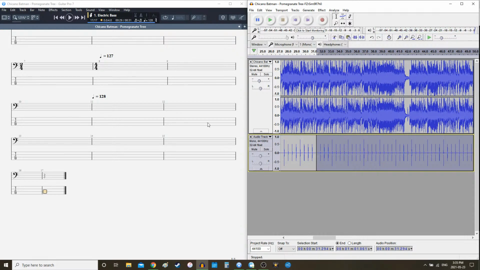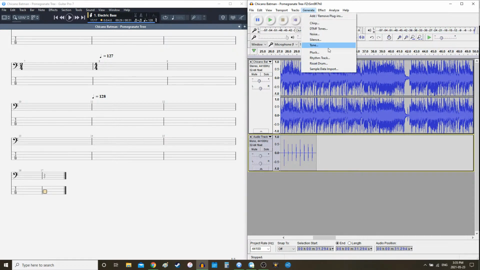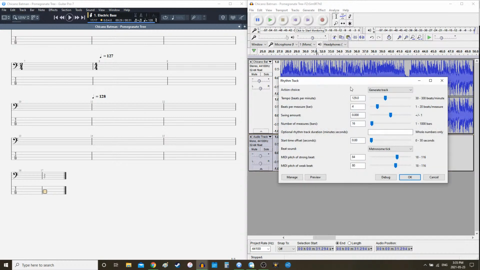Okay, better than it was, but it is still falling off a tiny bit, so I will give 130 a try.